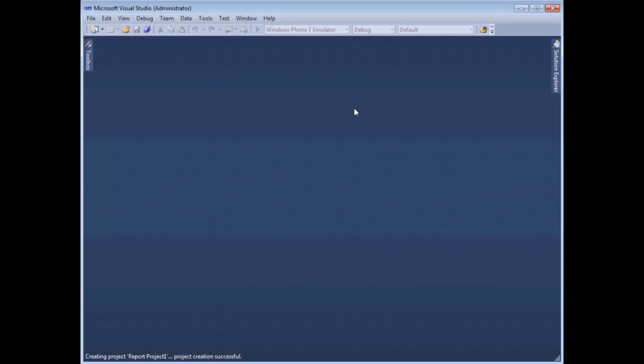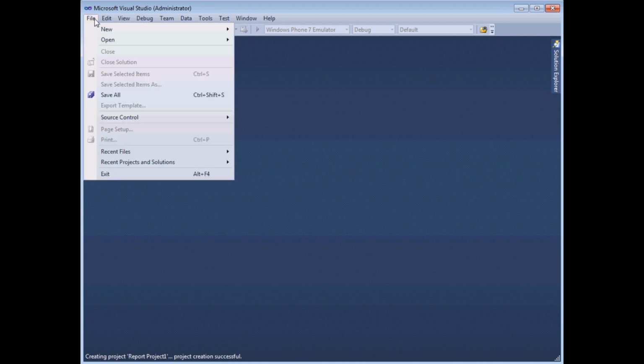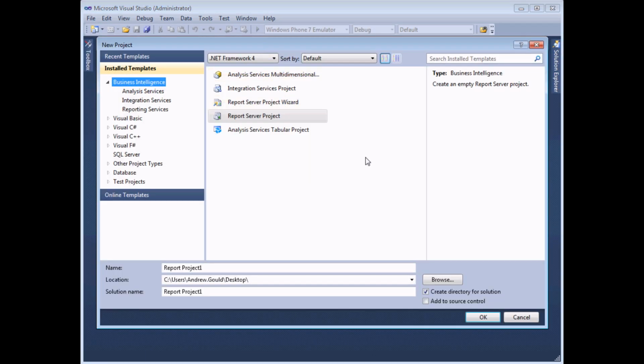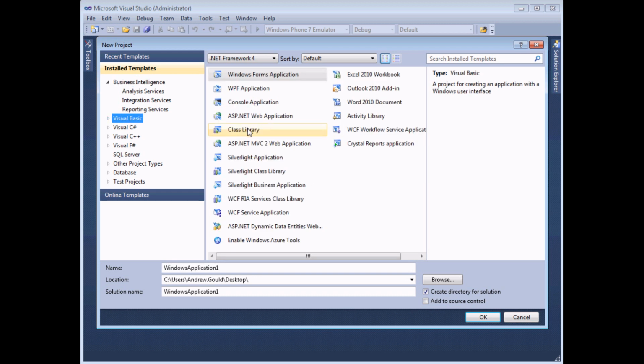So to create my class library project, I can head to the File menu, choose New, Project, and then use the dialog box to select the type of project I want to create. Now, as I said, we're going to create projects for both Visual Basic and Visual C#. I'm going to head to the Visual Basic category of templates on the left-hand side first, and I'm going to choose the Class Library template.